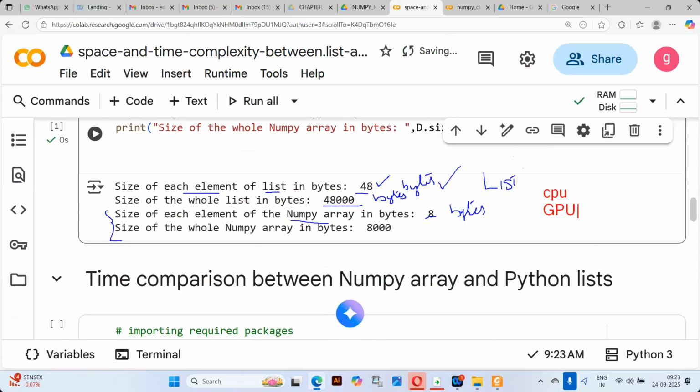GPU, what is the full form of GPU? I think graphics processing unit. Correct. Who made this particular processor? NVIDIA. NVIDIA company is there. Correct. And coming to TPU, what is the full form of TPU? TensorFlow processing unit, which is made by Google.